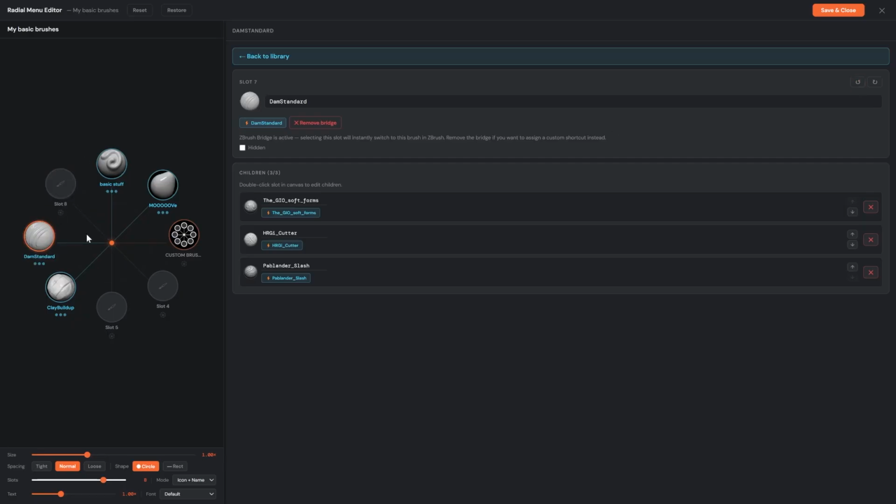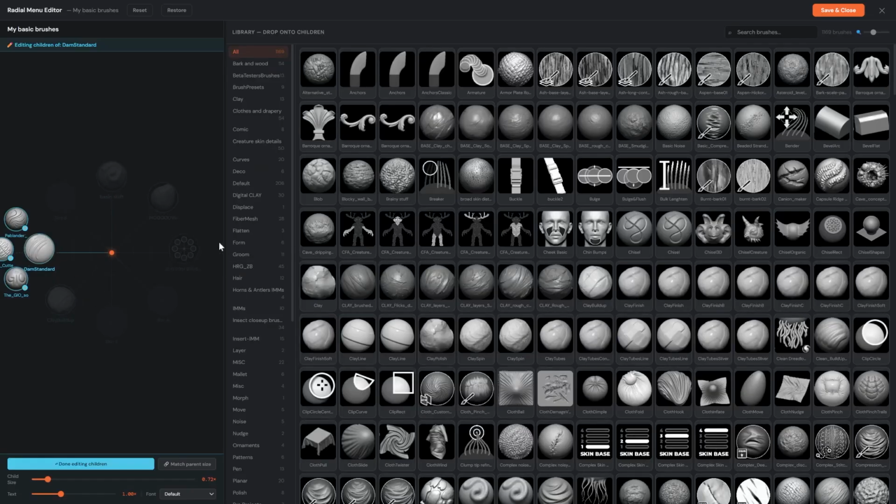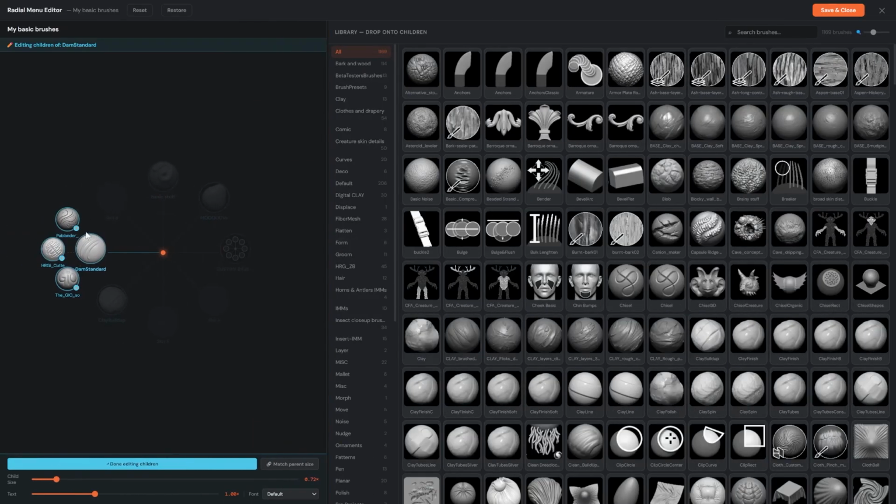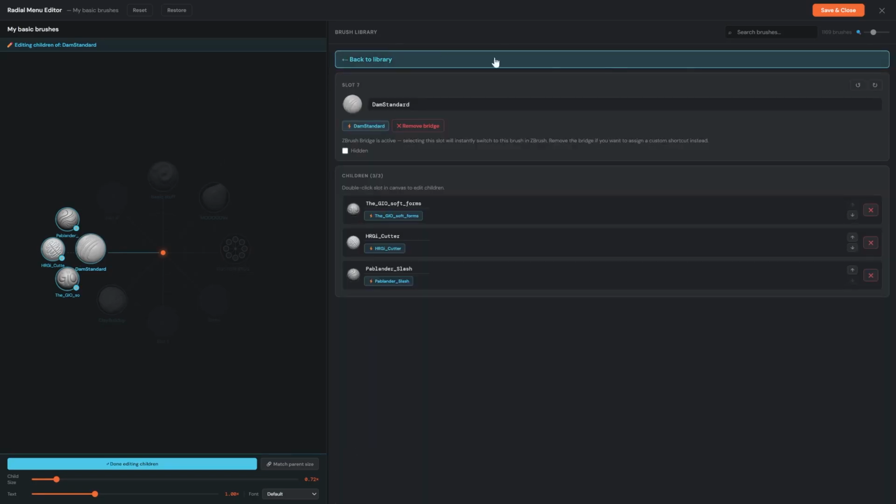Now there's another thing that I want to show you. If I double click this damp standard brush, and let's add a little bit more space here so you can see, we have our children brushes, but maybe I want to also reorder them. So if I click once on the damp standard brush, which is the parent brush, I'll get access to, again, the properties of that brush. It works exactly the same way.